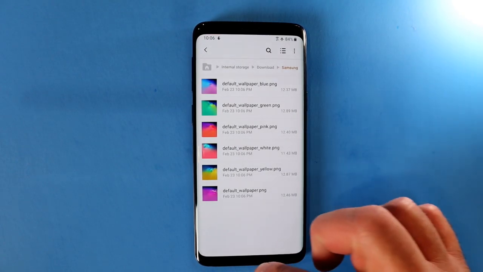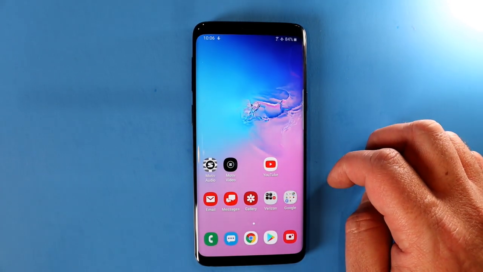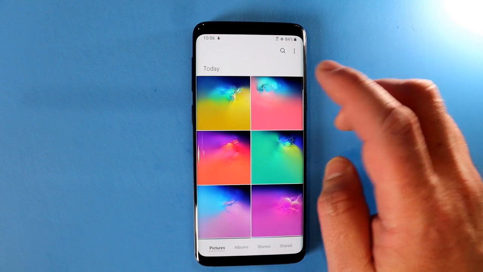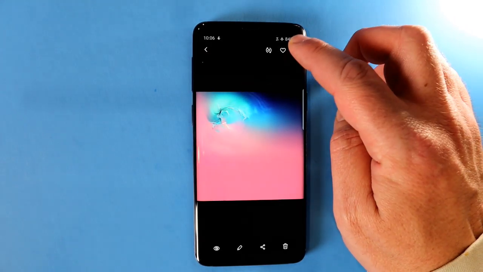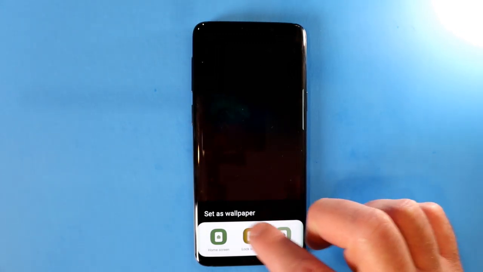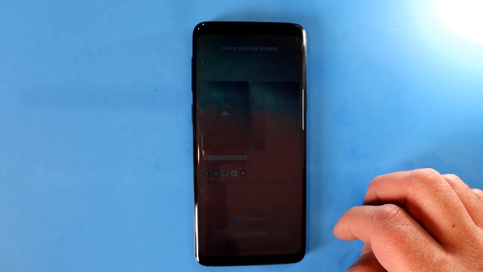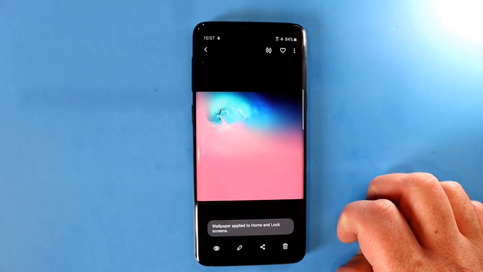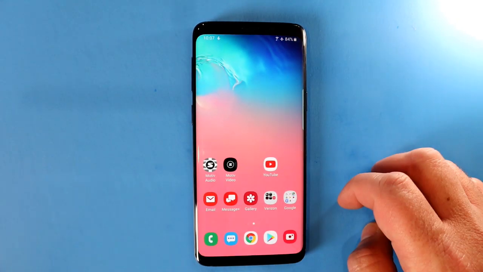Right, I'm running the Samsung One UI, so I swipe up because I like it like that. Go into the gallery and ta-da! There are all your images from the Galaxy S10. Choose the one you want, three little dots, set as wallpaper, set it to where you want, like the home screen and the lock screen. Click the button saying set as wallpaper, and there we go. Now it's done. Let me show you what that looks like.